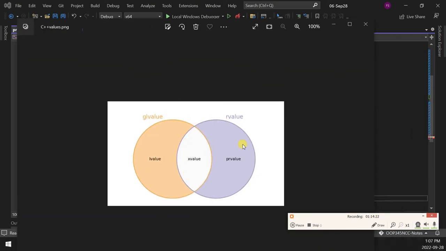There's a common place between these two. They call the collection of these two things a GL value, generalized left value. That one is going to be right value. This is pure right value. This is, what was the name? Expiring value. This is called an expiring value because it's just about to expire. And L value, you know what it is. Okay? Questions? Yes.